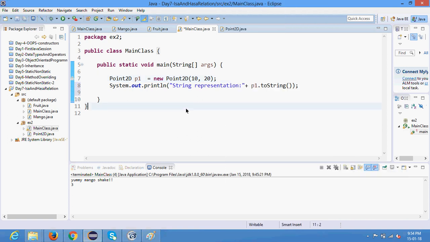Any guesses, guys? What will be the outcome? Any guesses before we run the code? Guys, don't be afraid. Your answer might be wrong or might be correct, but please try to answer.